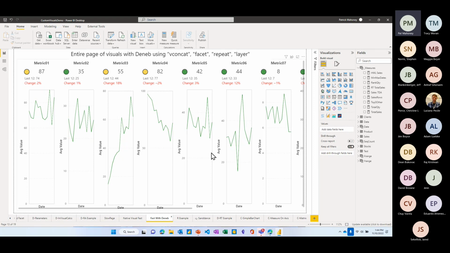Again, if you really do need a complex or dense report page, the more you can consolidate things into a smaller number of visuals, the better performance you're going to have.